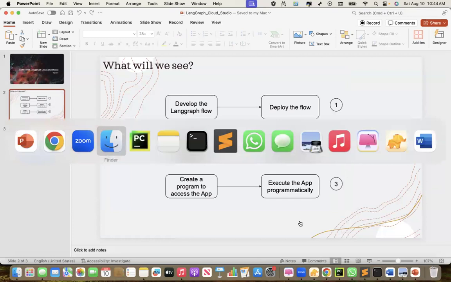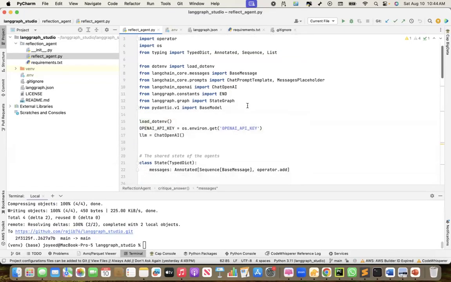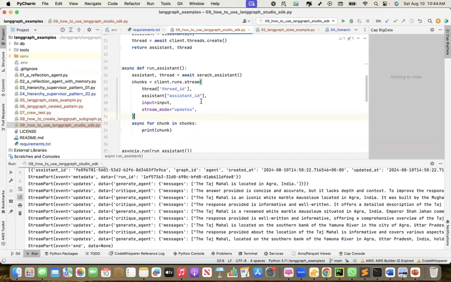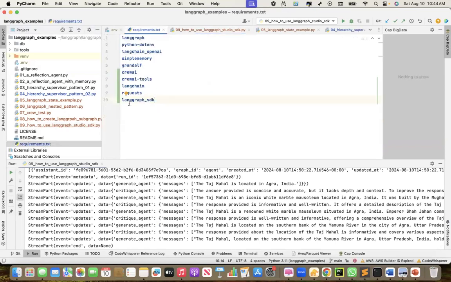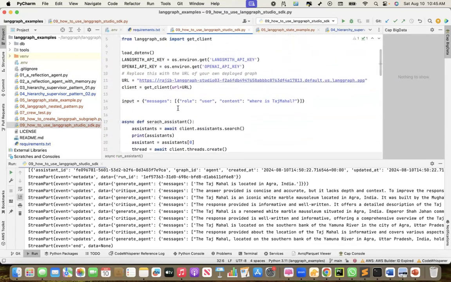For that, let me go to my Python program. Okay, so this is not it. This is in my LangGraph examples package. This is the code that I have written. For that, you need langgraph_sdk. This SDK is required. The other thing is you need LangSmith, so the LangSmith API key you should mention here.